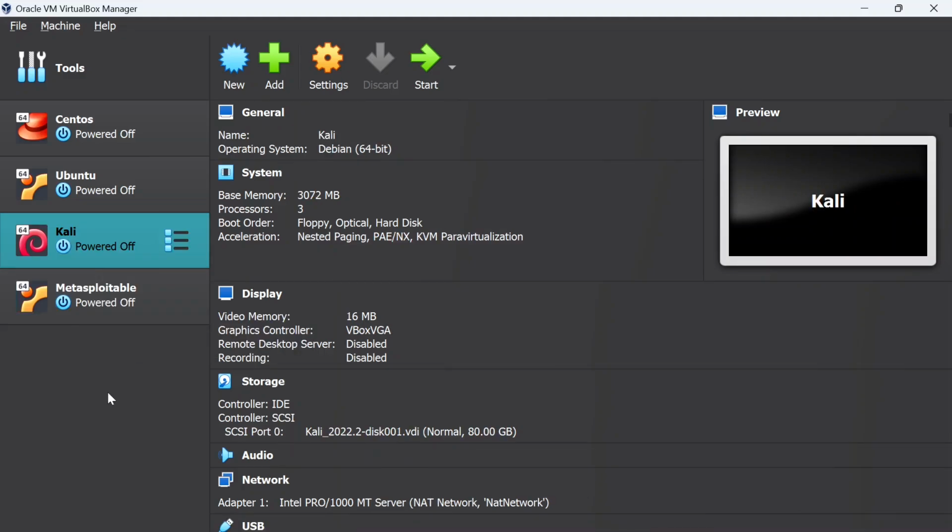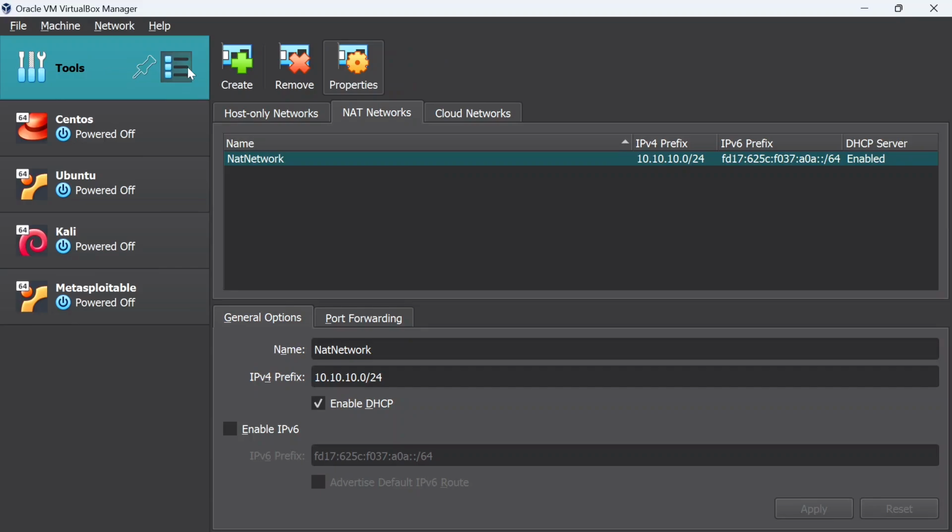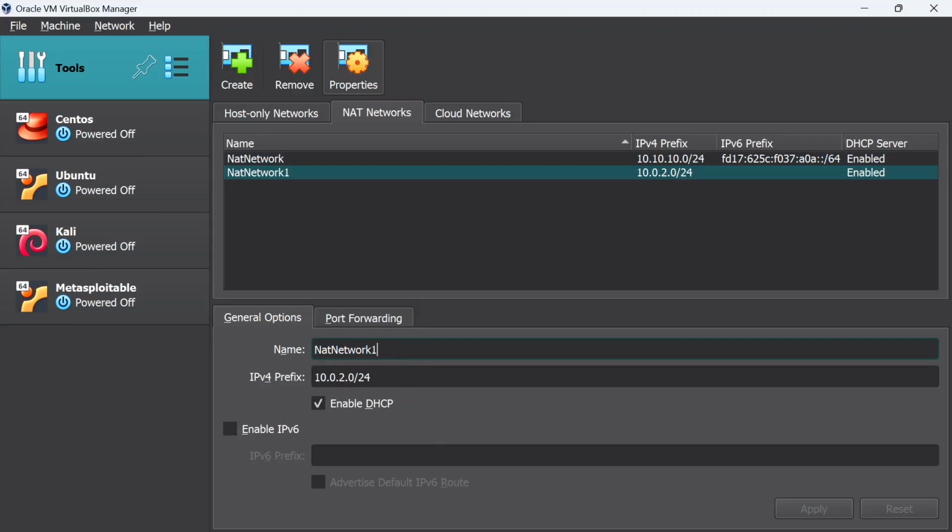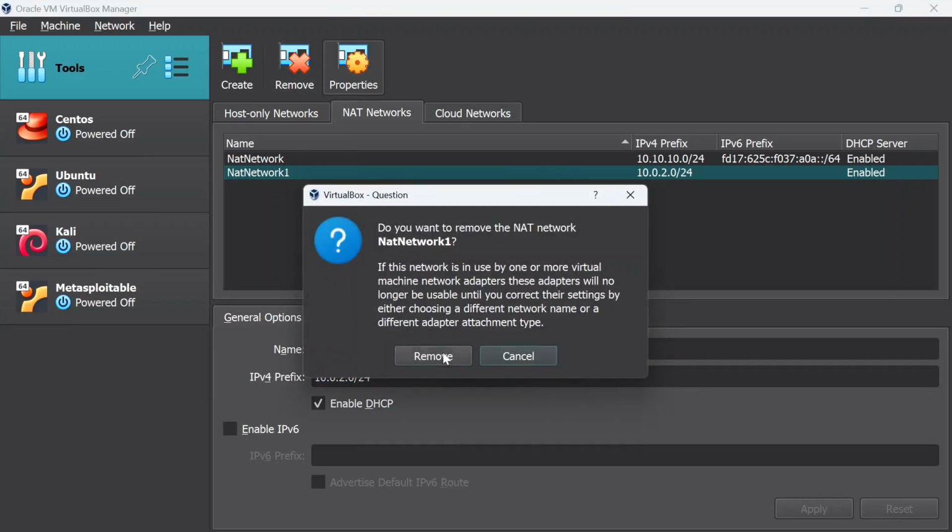Okay, just to quickly show you what we were doing: we went to Tools, and from there to Network, and selected NAT Networks, and then we created a private NAT network of 10.10.10.0/24, and we named it NatNetwork. We can name it anything we like, and if we need to create more NAT networks, we can click on create and create multiple networks, and define a new network address of our own, the one that we like. Anyway, let me remove this one.